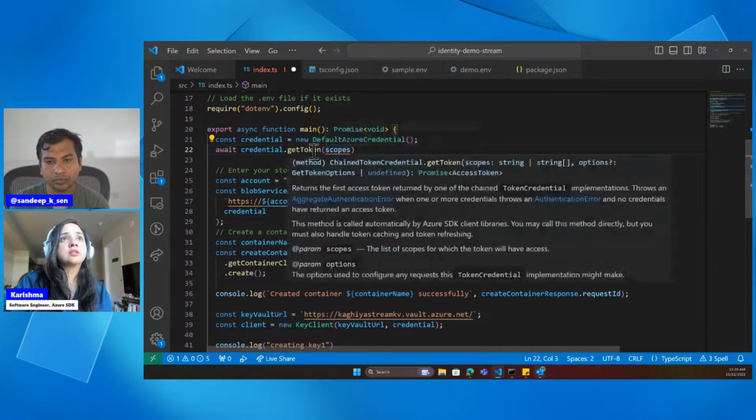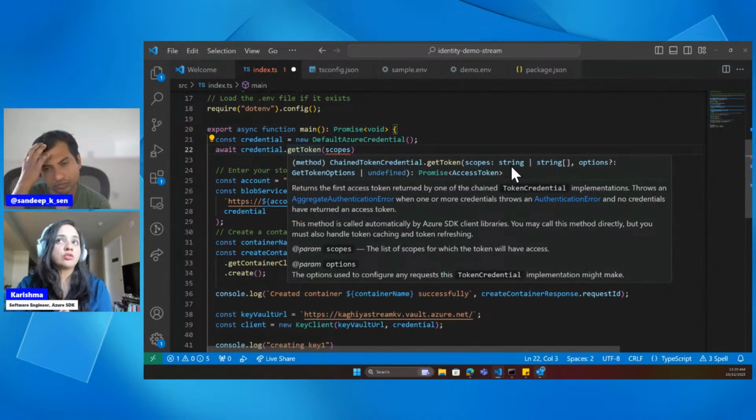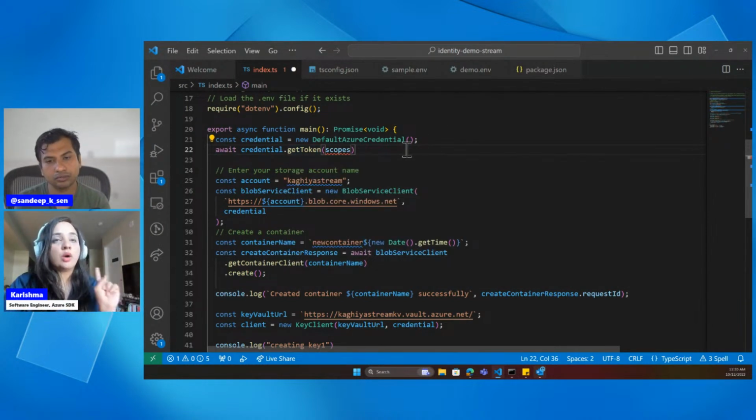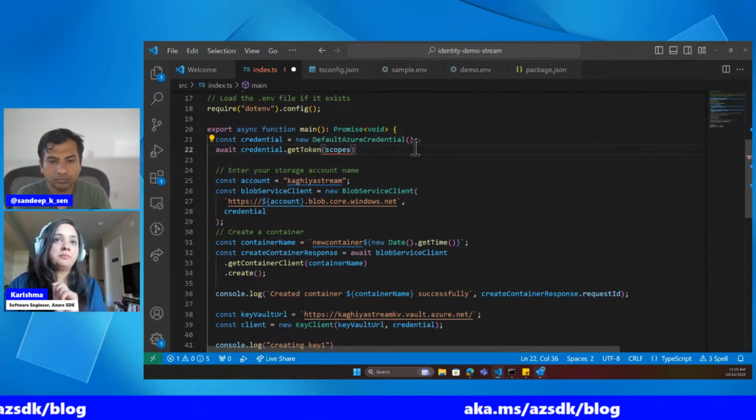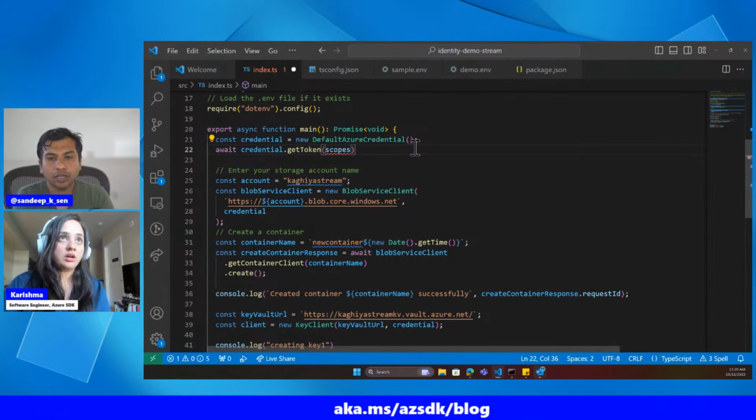So we can look at this scopes parameter. It can be either a single scope or a set of scopes, and it has to be specific to one particular service, and it can be different permission sets for that one particular service. I want to be clear here that each access token that is provided to you is specific for that particular resource.